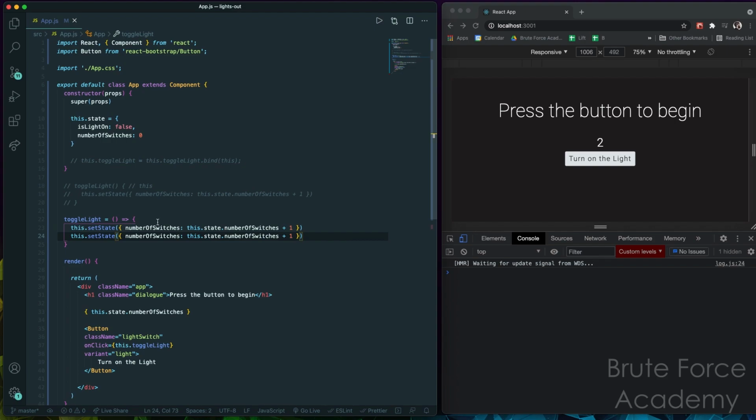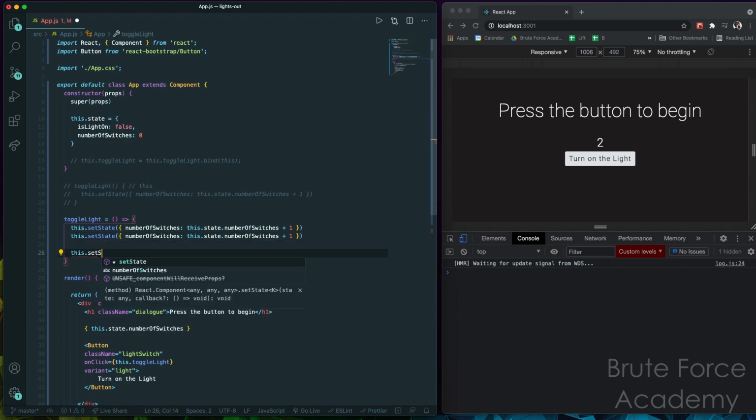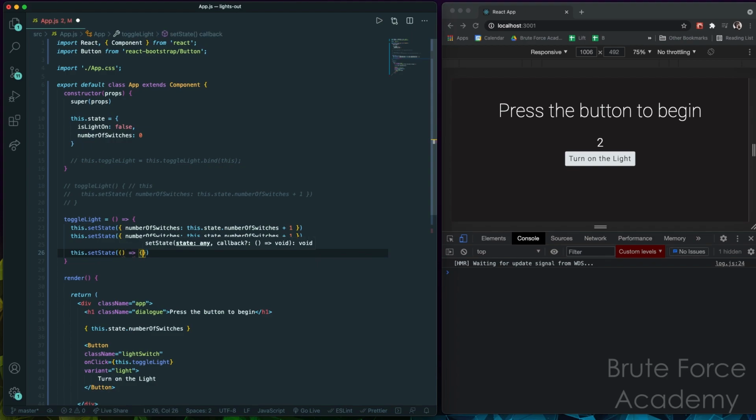The issue with this is that when your new state object is dependent on your previous state, what you need to do is make use of the setState callback syntax. So what that looks like is this. We'll type this.setState, and then instead of providing to it a brand new state object right away, what we're going to do is give it a callback function.